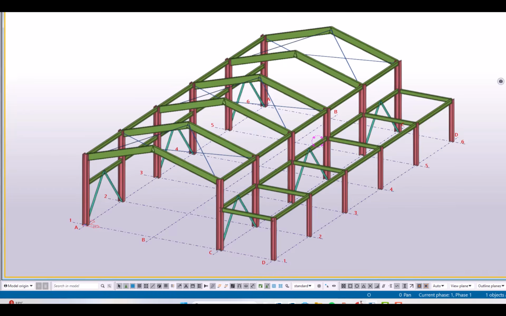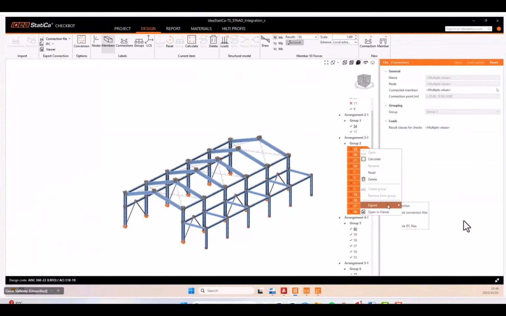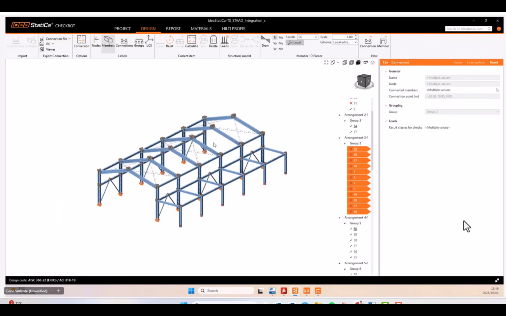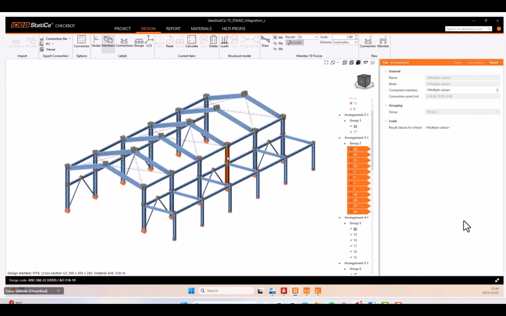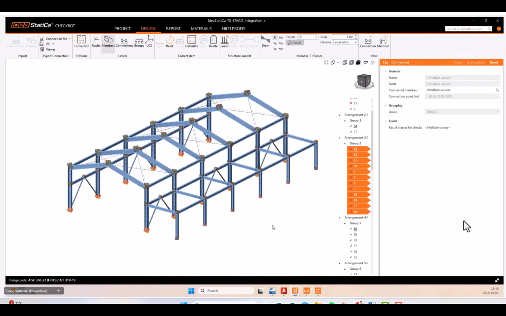So you can just say export to connection, or perhaps IFC. You can select IFC, and you have to save it now. So every single connection right here can be saved into an IFC file and forwarded into TEKLA Structures. Now I already exported all of this into IFC files to save us some time. Now let me demonstrate how we can do that in TEKLA Structures.